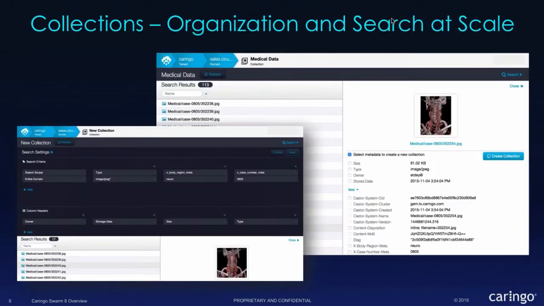So here's an example of collections that I mentioned. And it's really about organization and search at scale. So what I'm showing here is an example of some medical images. And again, it's a very simple example. You'll see the screenshot in the back shows 113 search results of some medical data in the particular domain that I have here. And I've created that collection called medical data. And now what I'd like to do is narrow that down to only show a certain area of the body and a certain case number.